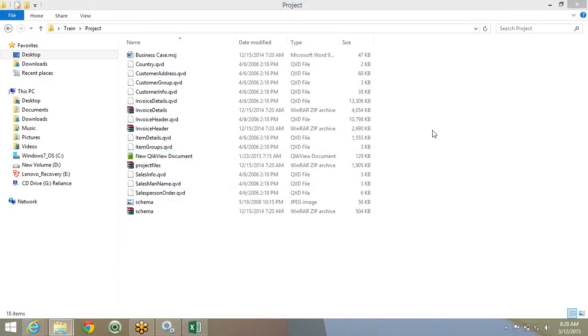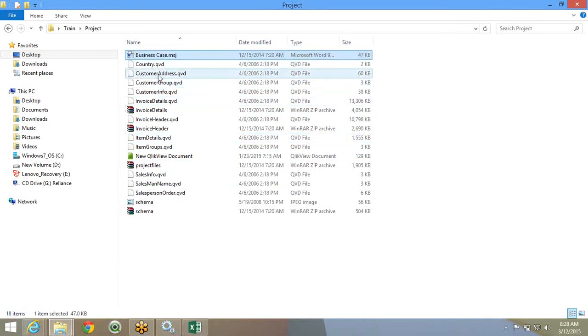So the last bit of it is basically the project. The project that I would be sending you contains these QVDs. So it has customer group, invoice header, item details, invoice details, and sales info.